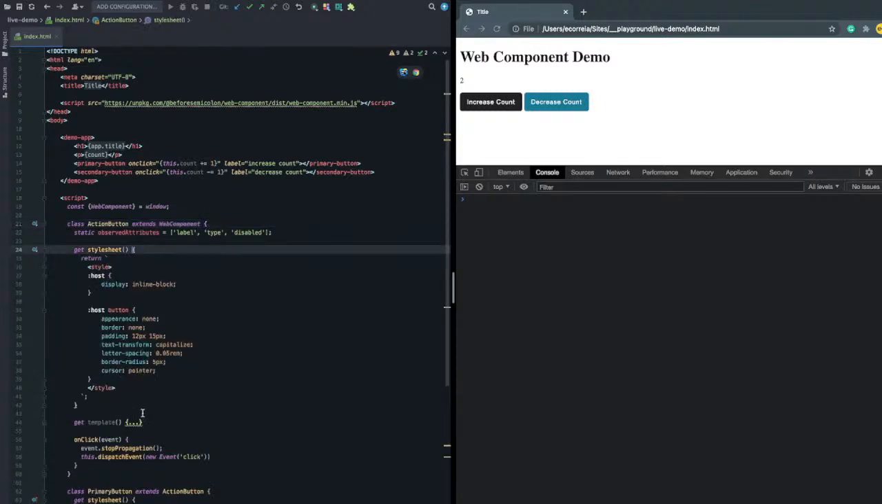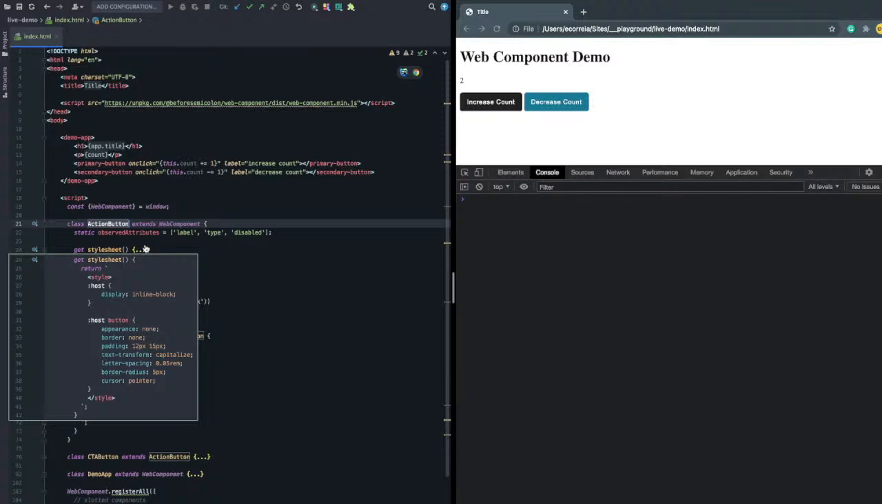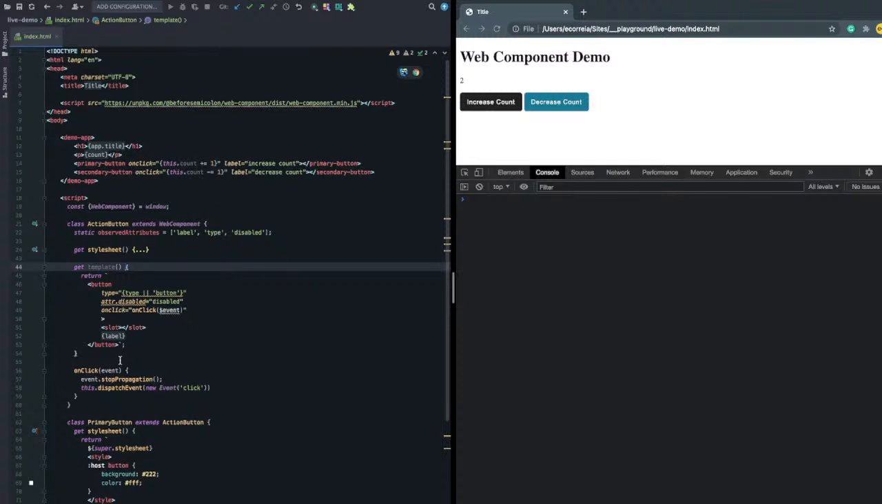So whenever I want to make a change that affects all other buttons or other components that extend this button, I can just come here and make a change. Maybe I want to support a new attribute, and I want to do something extra from the template here. So that's definitely up to you.